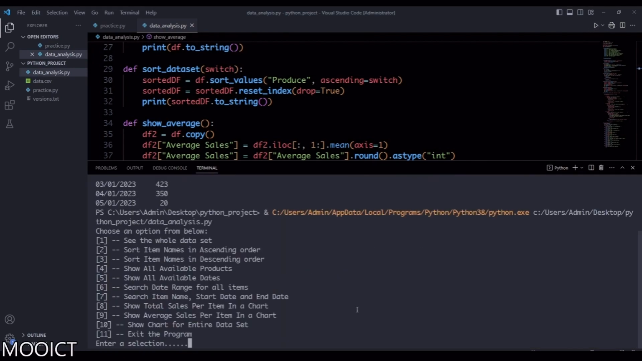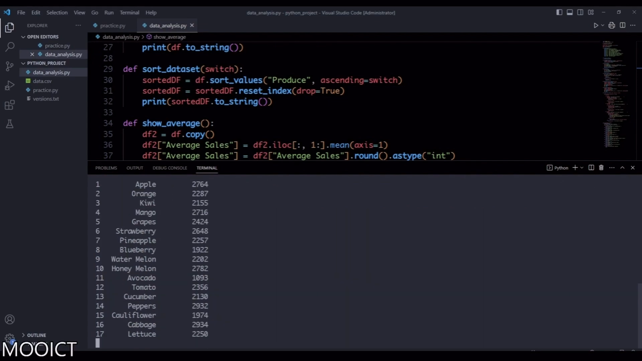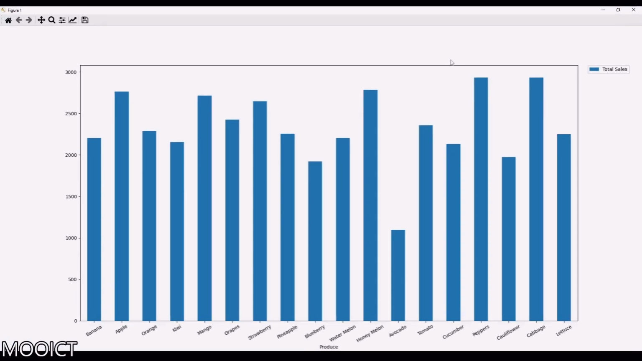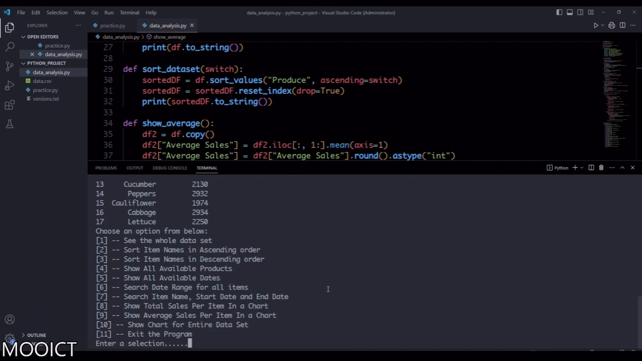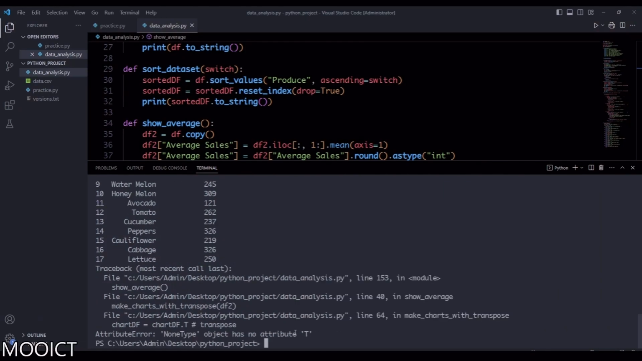So let me just run this one again. So show average is number 9. So if I run number 8, okay, this is what the chart looks like. Okay, so where you have your total sales, and then you've got your item names and everything else. And then if I run number 9, basic non-type attribute t.